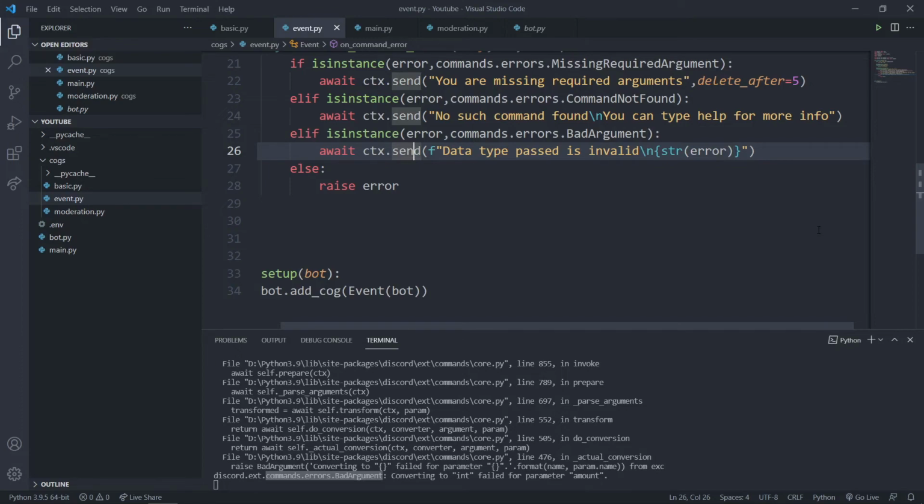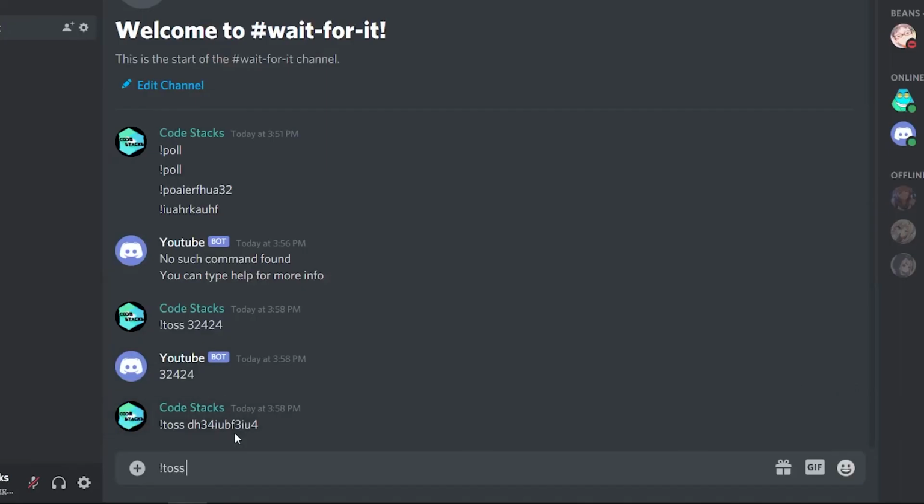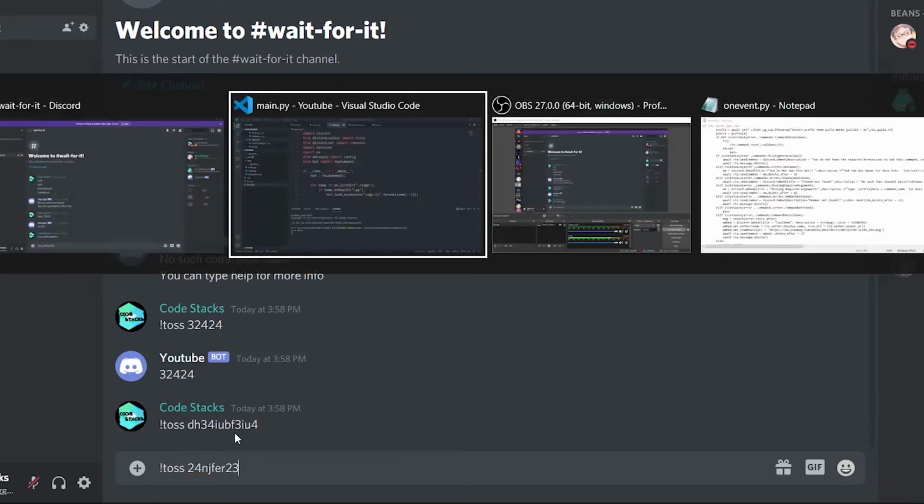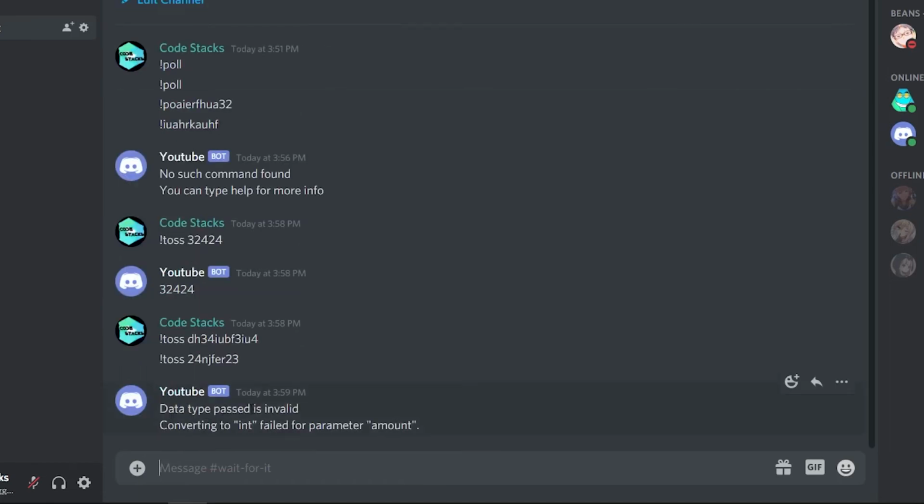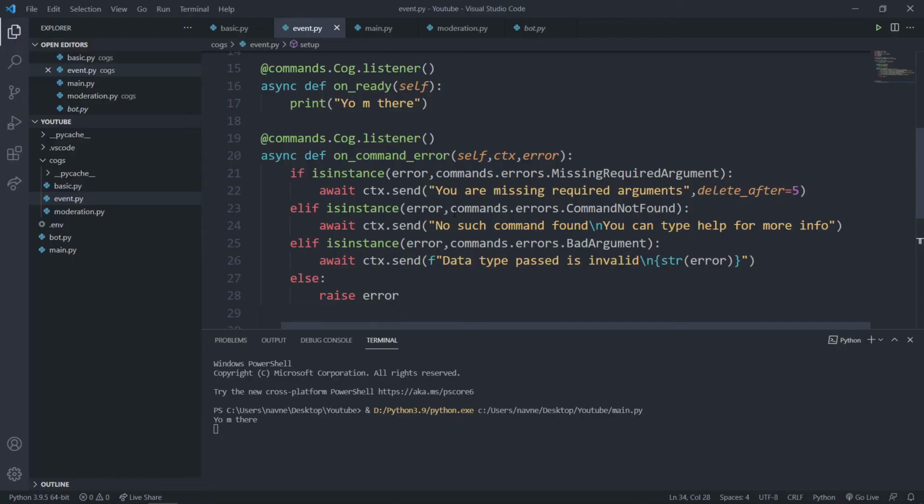So I'll just rerun the bot again. And I'll say toss, and let's say I pass something like this, which is not really an integer. Then it says data type passed is invalid, converting to integer failed for the parameter amount. So the amount was to be an integer, but it cannot be converted into an integer. You can maybe pass it into code blocks, like you can just say here this and this. Now this will pass just a code block.